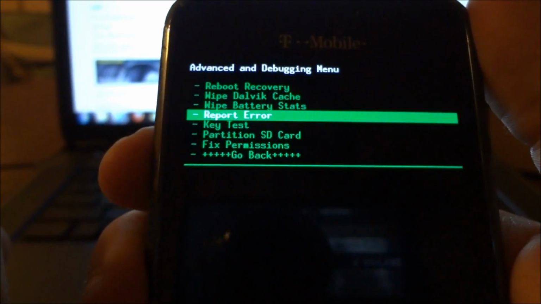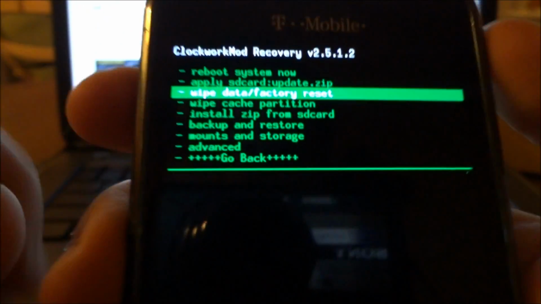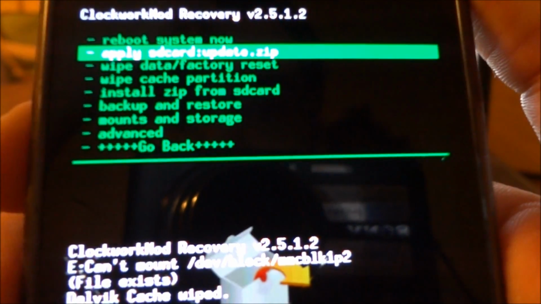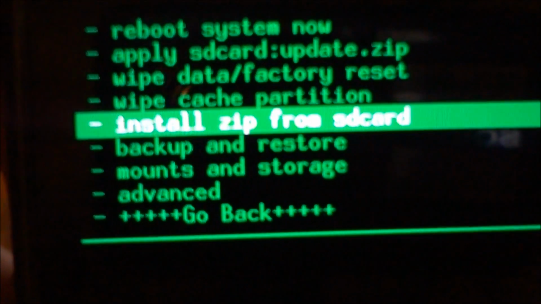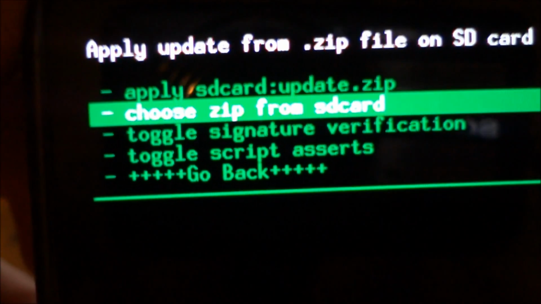Then you need to choose wipe data slash factory reset. This will delete all of your user data, so make sure you back up your phone. Next, to flash the ROM, you gotta choose install zip from SD card. And then select choose zip from SD card.